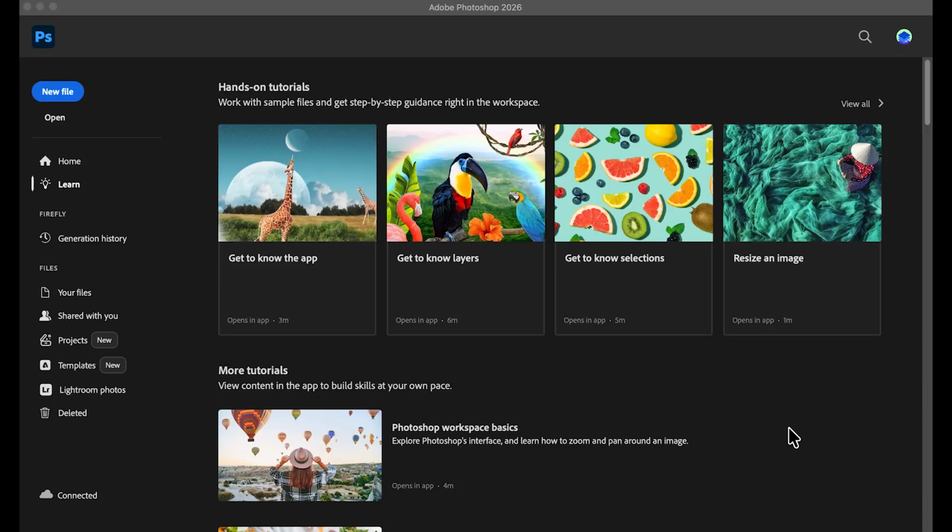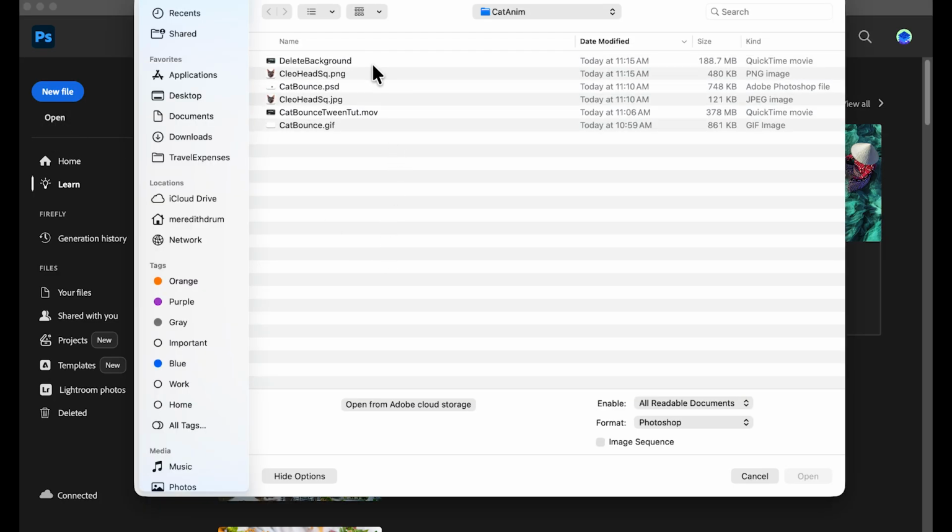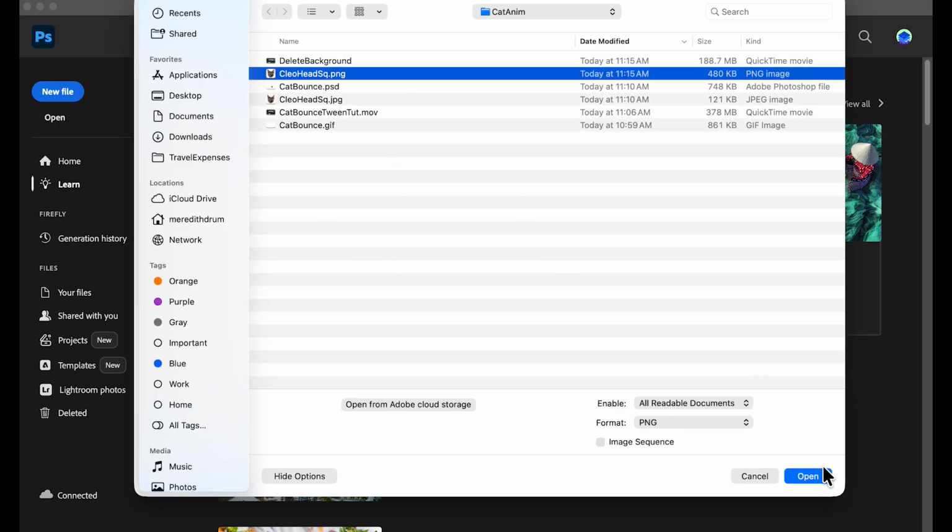Here we go. Another friendly tutorial with Photoshop to make GIFs. All right, so let's go to New File. Actually, you know what? Let's not do that. Let's go to Open. And I want you to choose the cat head PNG.